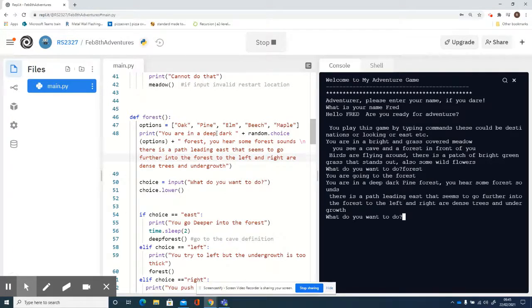So it may not seem all that exciting, but you could do other things with this. You could do other things with the description to make it a bit more interesting potentially. So that's how to do a random description.